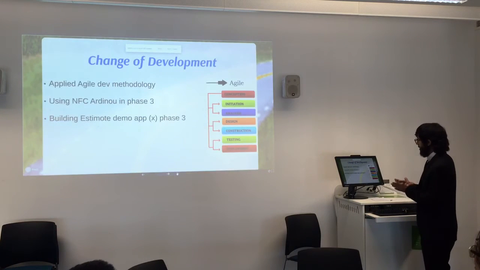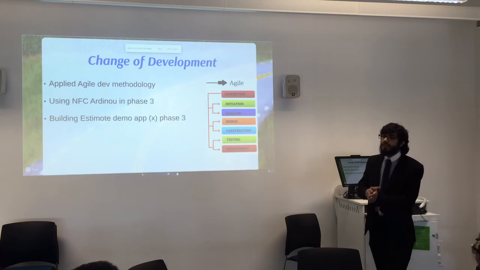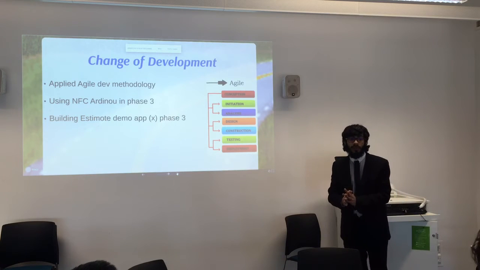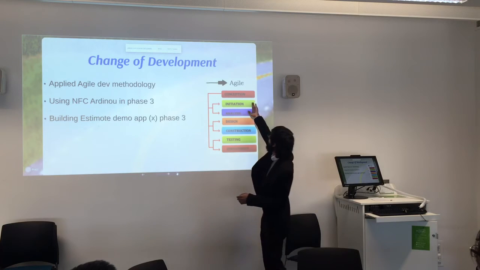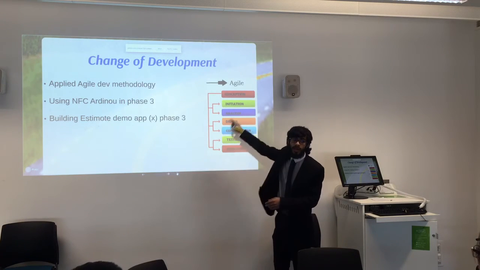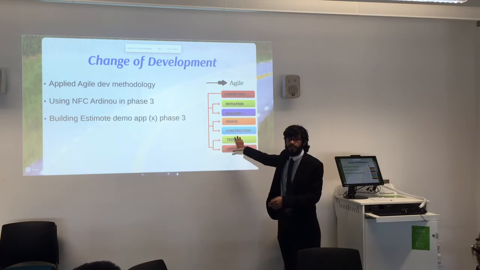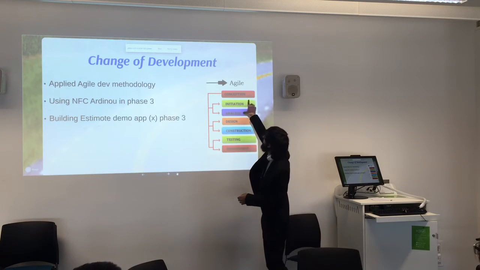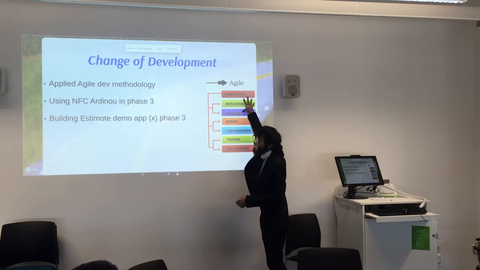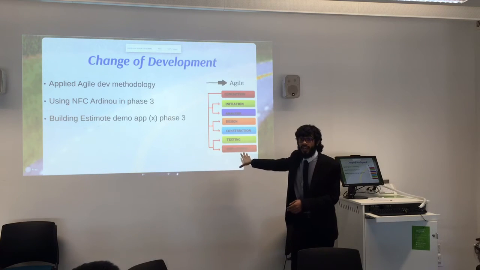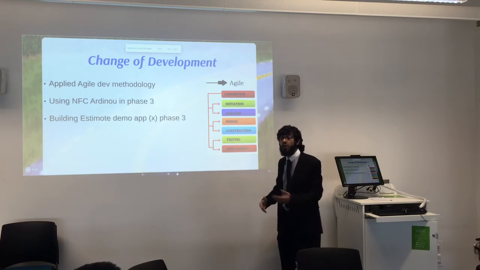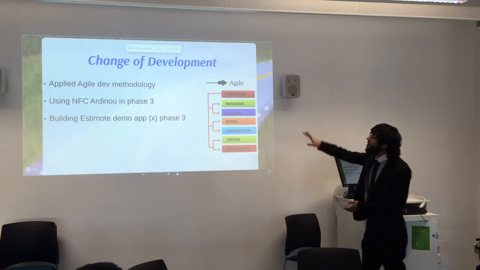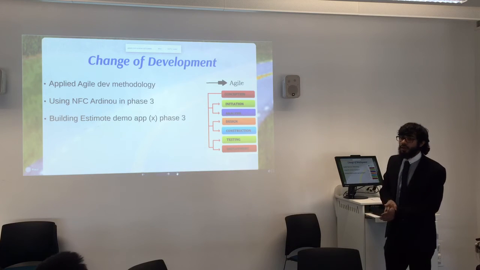Changes of development. In my literature review or project proposal, I mentioned that I'm using the waterfall model, which is going in steps, from the conception and initiation, going in steps and then going back. But actually this is not what I did. So this is what I changed. I used Agile, which is going from the beginning, as you see in the UML design, then after that going right away into testing. I jumped into testing after knowing what I wanted to do. So that was the first thing. Agile development methodology was the first change.